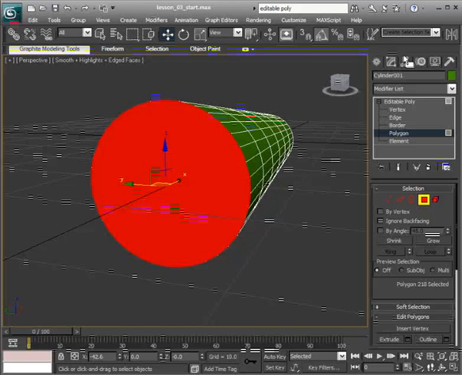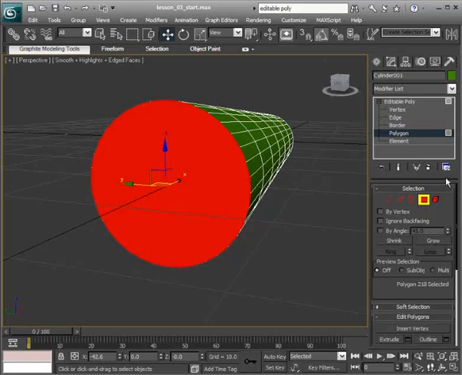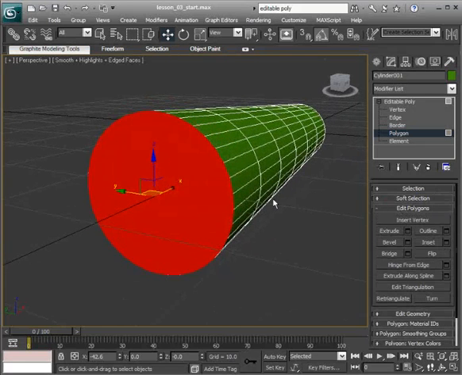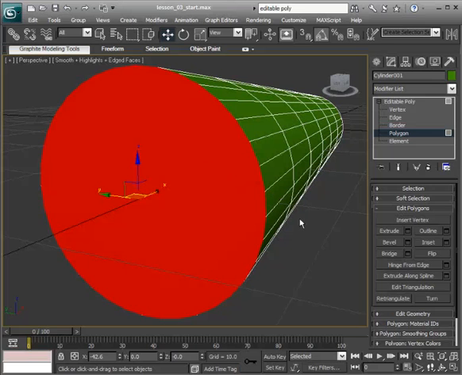And there are a few places that we can find some of these tools. The first place we'll look is in our Modify panel. We'll go down to the rollouts here, and I'll close down Selection, and you'll find one called Edit Polygons. There's also one called Edit Geometry. Let's look at Edit Polygons. So there are a few tools here that we can use on our polygon faces.